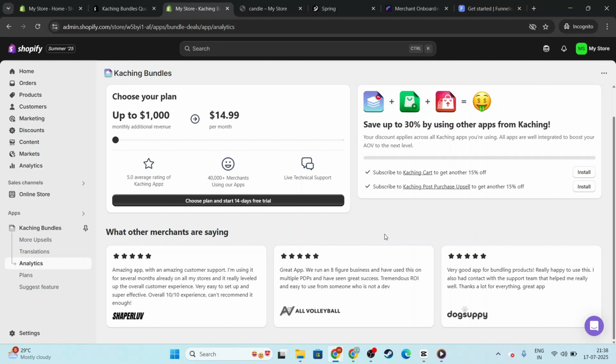After fine-tuning the visuals, make sure to review your settings. Double-check that the products, discounts, and appearance are all in line with your original plan. Once everything looks good, hit the Save or Publish button to activate the bundle on your store.